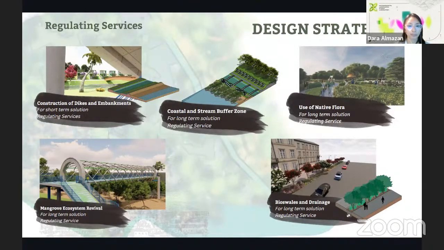Lastly, bioswales and proper drainage design will surely last a lifetime for the site, and will also reduce overflow, improve surface water quality, help recharge groundwater, and mitigate natural land accretion.